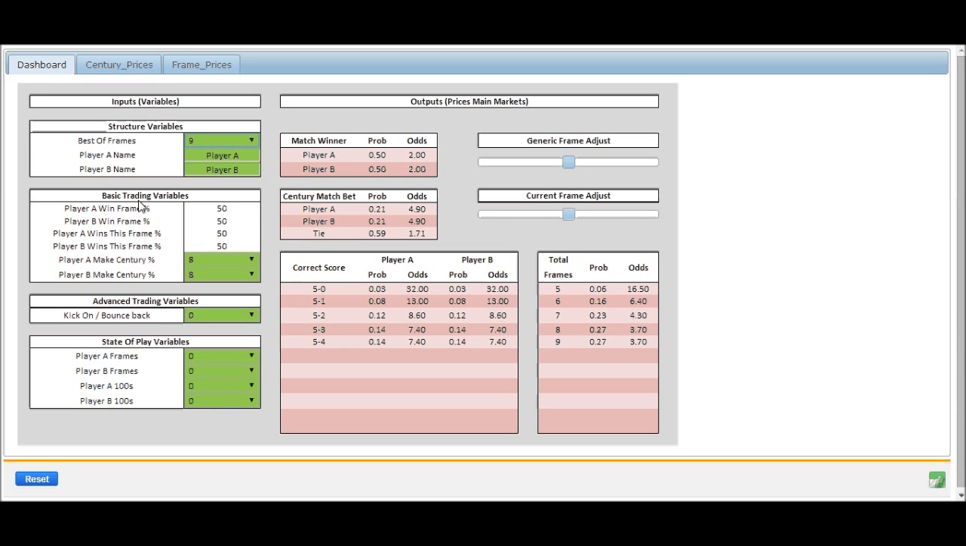So we'll move on to the basic trading variables, and the word basic could also just mean the most regularly used. These advanced ones down here are a bit more sophisticated, and you're probably going to play with them less during the match, more before, to get a feel for how you think the game will progress. But I'll get back to that in a few minutes time.